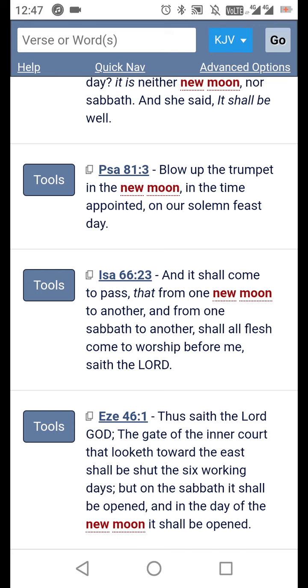appointed on our own Tuesday. Okay. Now get this and get from to test that from one new moon to another and from one Sabbath to another shall all flesh come to worship the throne, said the Lord, Yahweh. There are these 26 and 23.